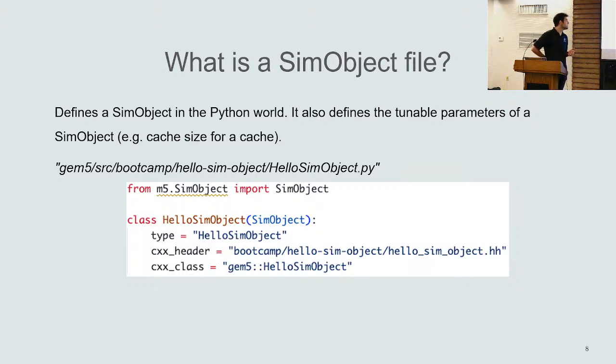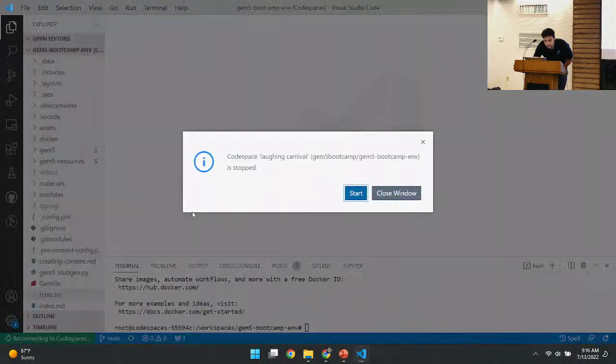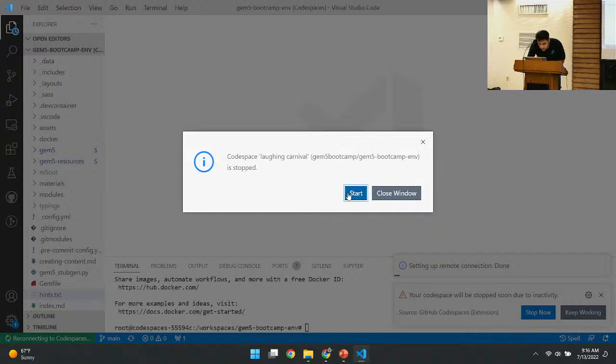So let's take a look at a SimObject file. Again, as I said, a SimObject file defines a SimObject in the Python realm. And it also defines the tunable parameters that your model should have. So what I want you guys to do is open this file, gem5 source bootcamp hello SimObject.py, and we're going to take a look at that file together. And I'm going to do the same thing too.